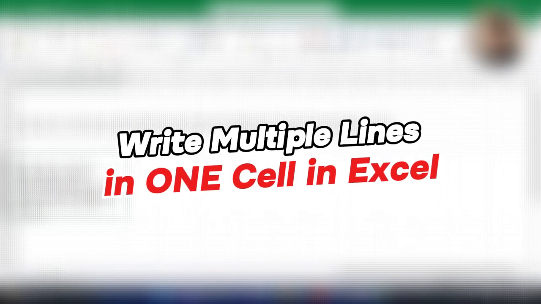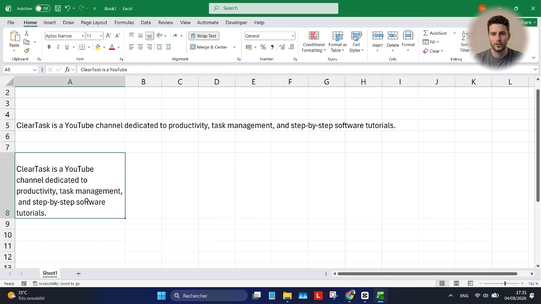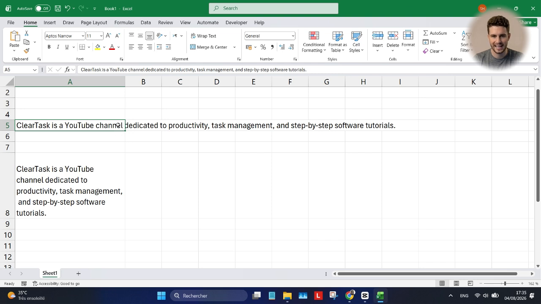Welcome to ClearTask. Today, I will show you how to write multiple lines of text inside a single cell in Microsoft Excel. Usually, when you type in Excel and press Enter, your cursor immediately moves down to the next cell. But what if you want to stack your text inside the exact same box? Here is the most direct way to do it.